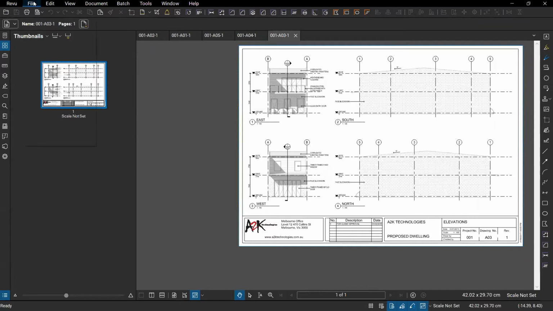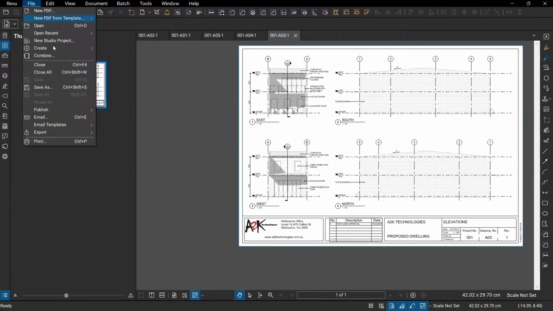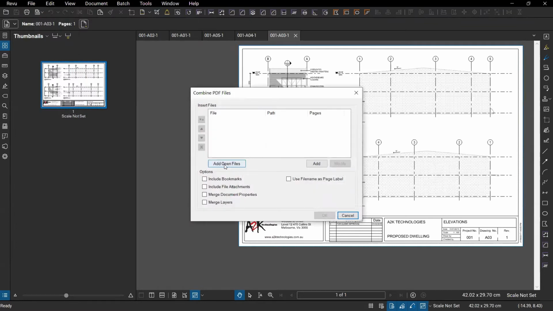So I can simply come under File and combine all these documents, add my open files, which will add them all in. I can sort them and I can also use the file name as the page label. So I might do that as well, just to show how that works. You can see here at the moment, it does just have the label of 1. I can sort these by name. You'll see how they go in the name order.